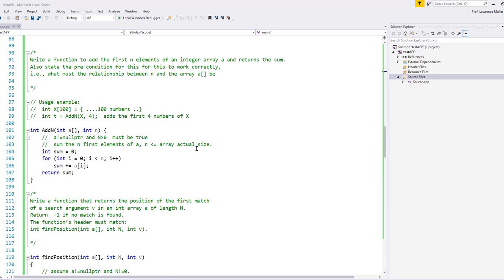Notice also in this question I provided a section of comment called usage example. It's not uncommon for programmers or software engineers when writing complex code to give a quick example right above the function if it's possible.